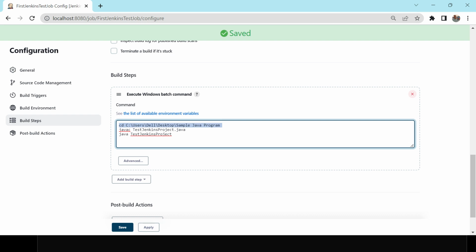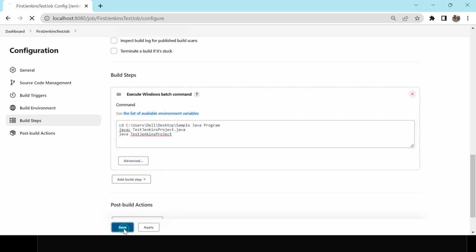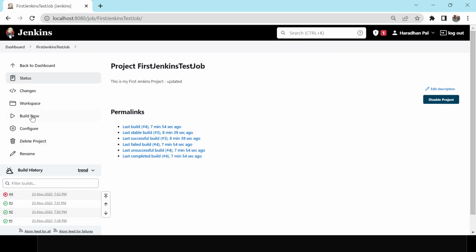So the first one is navigating to the path where you have already kept your Java class. Then you need to compile it, javac, then the class name dot java, and then you need to run it, java and then the class name. Then you can save it, and now you can run it. So you can click on the Build Now option. You could see it is running. You can see now it is green.